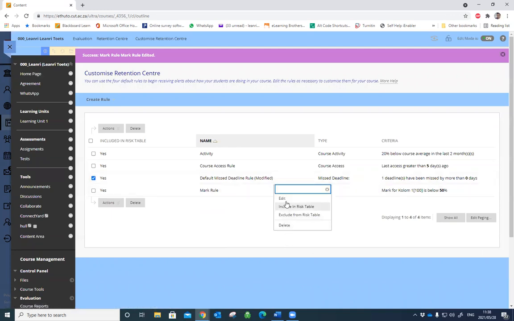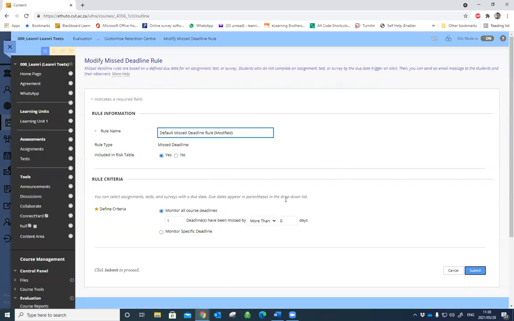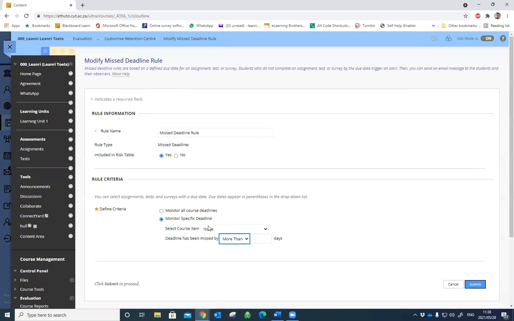And then we have the missed deadline. So if you have any tests or assignments and you quickly want to see who's missed the deadline, they need to have a due date for this to work. The due date connects to the deadline. And you can say monitor all course deadlines, or you can specifically say, I want to manage this assignment. That assignment had a due date that's still upcoming. That's the only one I have.